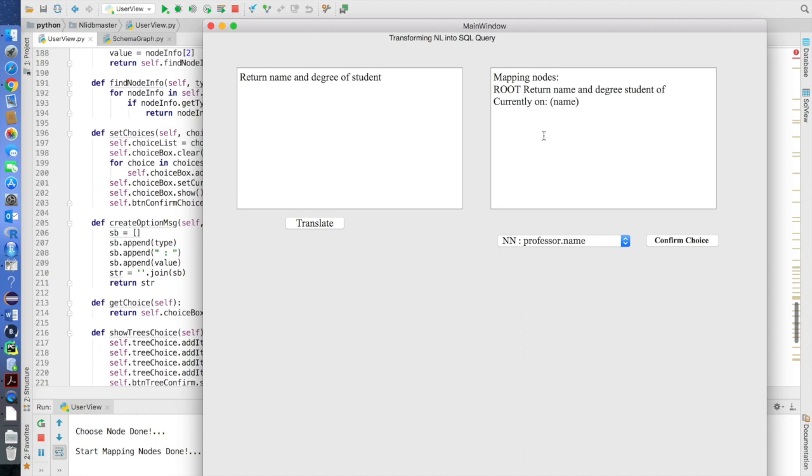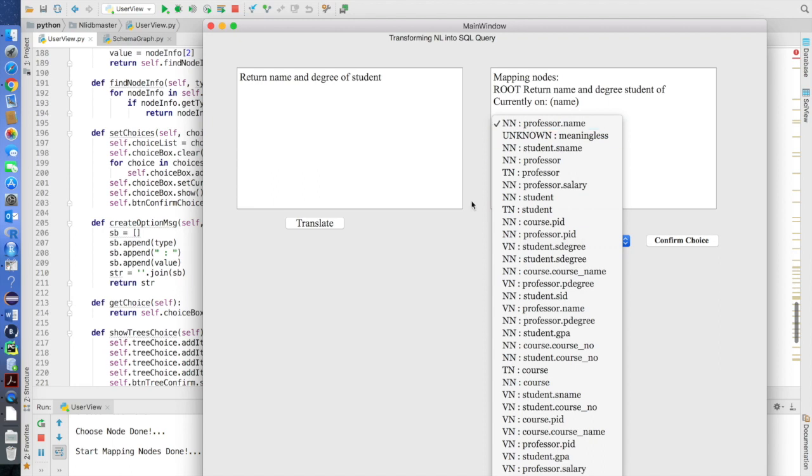Now we got the parse tree. This "return name and degree of student" is converted into "return name and degree student of". This is the parse tree structure. So here for all of the nodes, we have to do mapping now. So in this node mapping, for each node, it will connect with the database and get the semantic similarity, and whichever semantic similarity is high, that will come on the top.